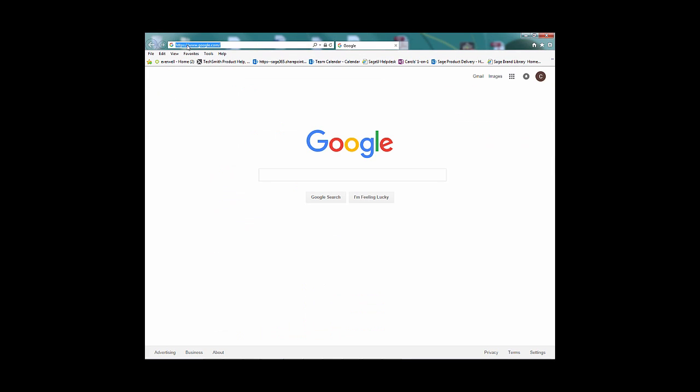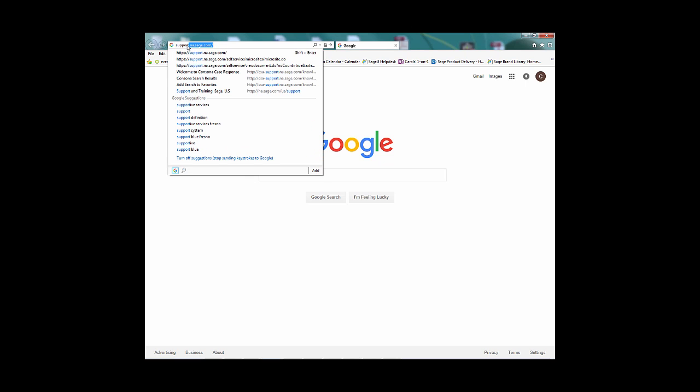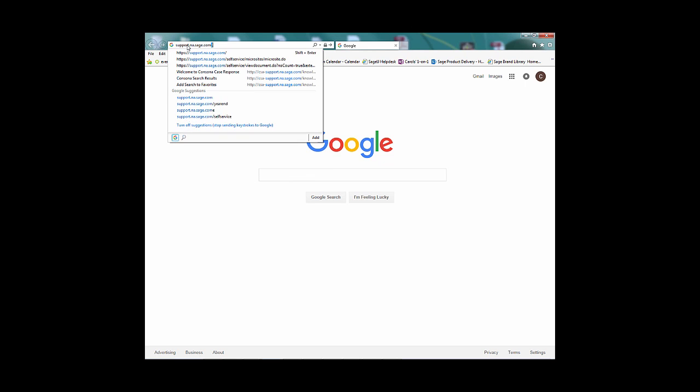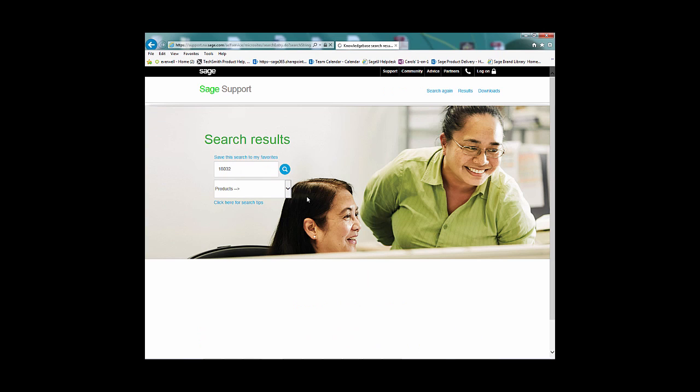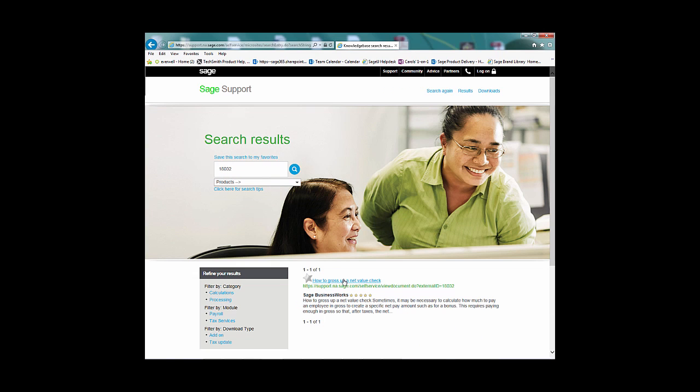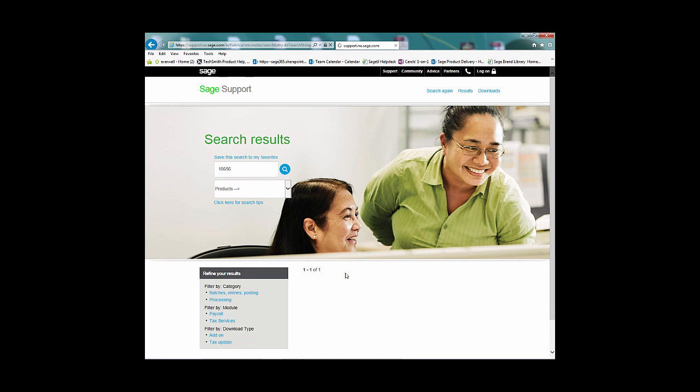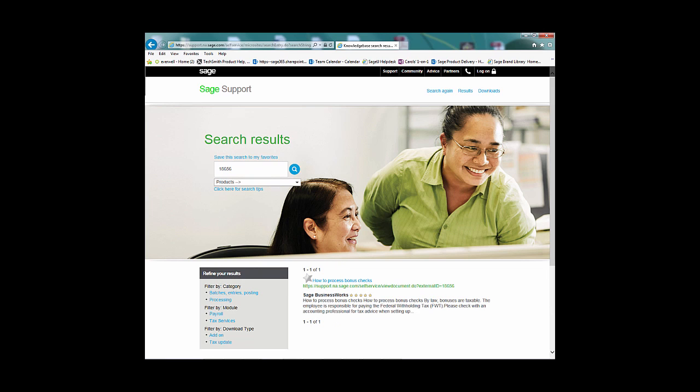You can also access our customer portal by going to any web browser. Type support.na.sage.com. When it comes up, again, you'll enter your article number, which for us it's 18032 is our first one. This is on how to gross up a net value check, and the second article is how to process. That's 18656, and again, this is on how to process the bonus check. So take a moment, get your articles, and we'll be right back.